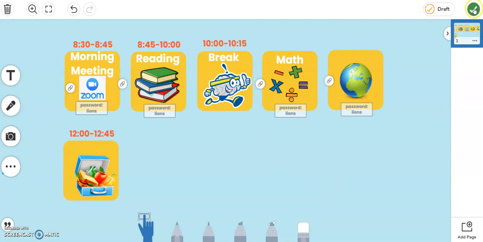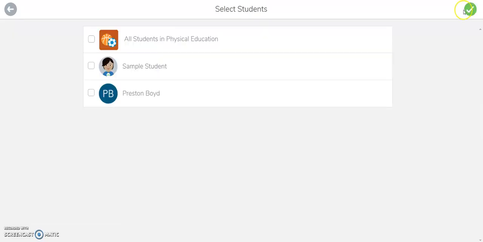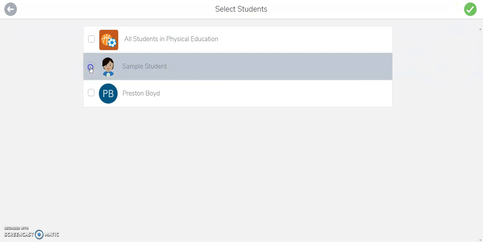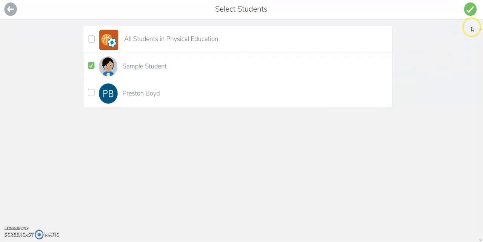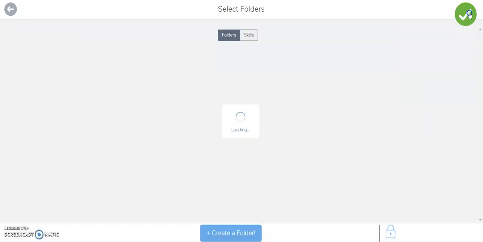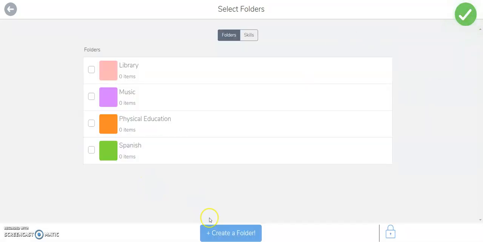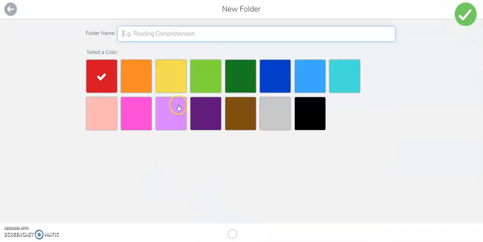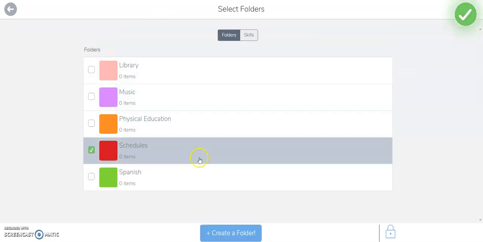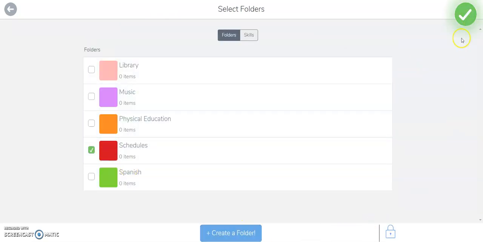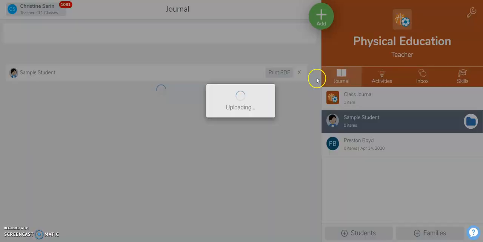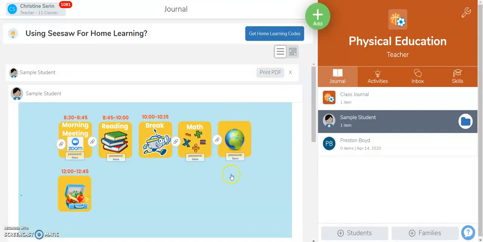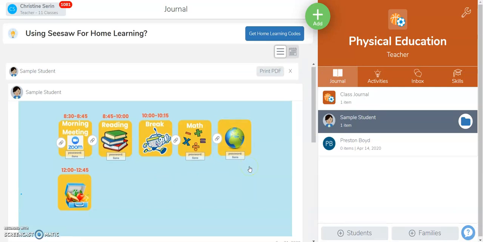So I would go to the top, I would hit check. I'm going to select sample student because this is my template. I'm not going to put it in a folder. Actually, I am going to put it in a folder. I'm going to make a folder that's called schedules. And that's just because I like to be organized. Okay, so I'm going to put it in the schedules folder. Hit my green check. Now, that shows up for the sample student.